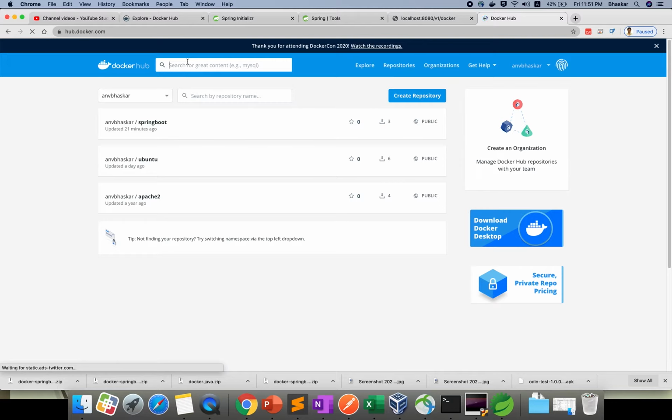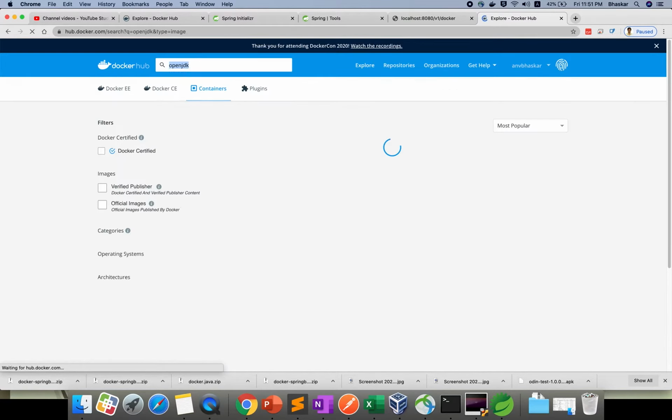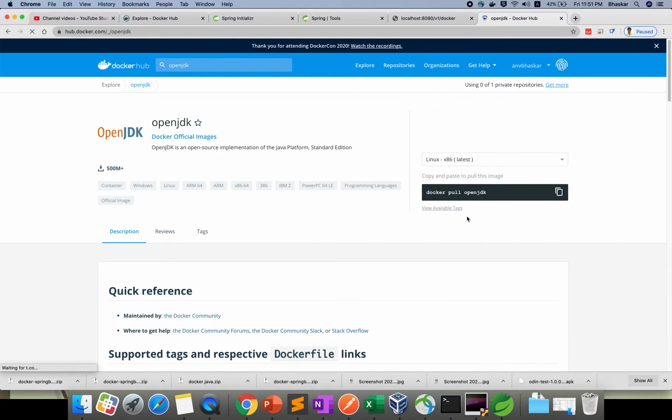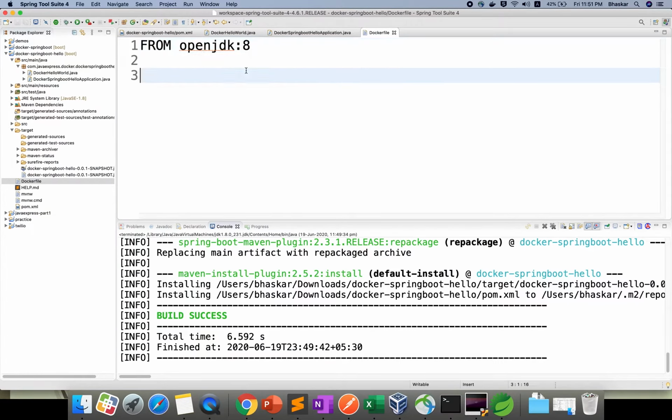If you type Java, actually that is deprecated. Now you can use OpenJDK. This is your OpenJDK, by using this you can deploy. Docker pull OpenJDK means you will get the latest JDK. Okay, now I'm using version 8.